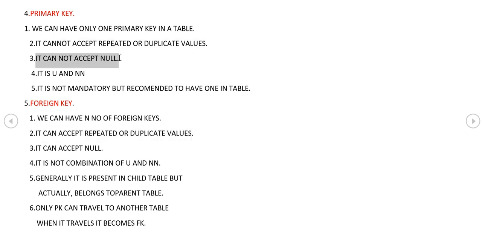The primary key cannot accept null values, but the foreign key can accept null values. The primary key is a combination of U, don't confuse, unique, and N, not null. The foreign key is not a combination of unique and not null.